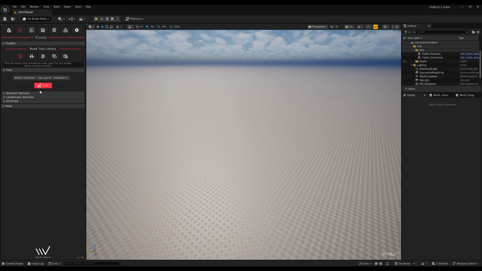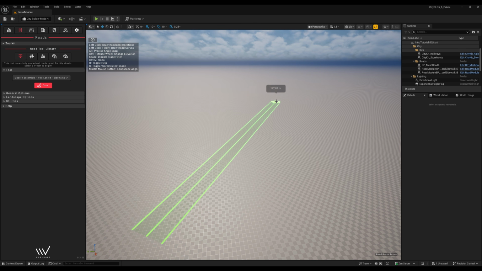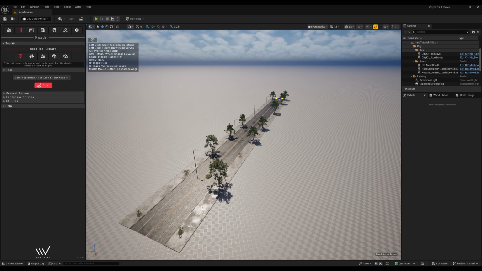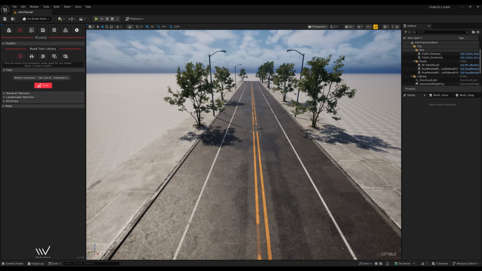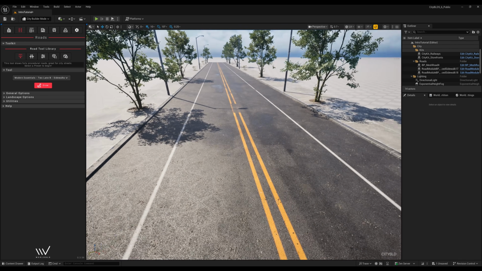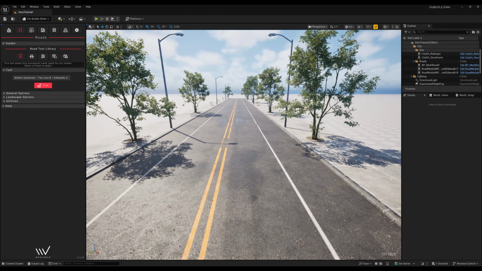Let's go to the Roads tab and pick a preset from the kits we have. I'll start with this 2-lane preset and draw a few streets. This preset is from the Modern Essentials kit and gives us a photorealistic tree-lined street that we'll use throughout our city.